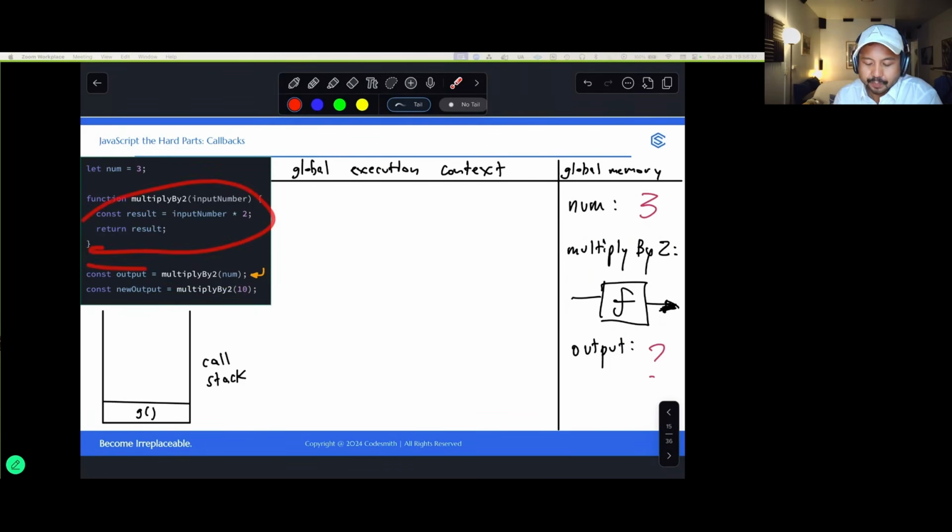Okay, num. What is num? Okay, I need to look in my memory. Oh, yes, that's correct. num, I did store in memory. num is a variable that has the value of the number 3. That is how I've saved num in my memory. Okay, so now I know that I'm invoking multiplyBy2, passing in num.